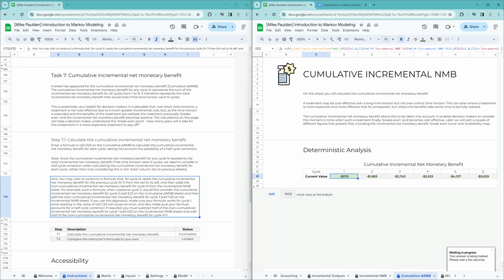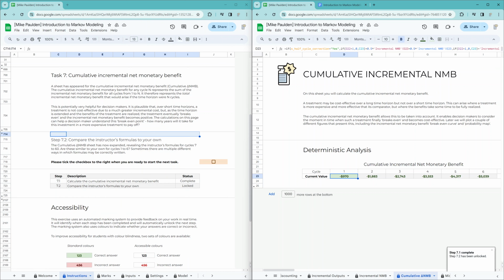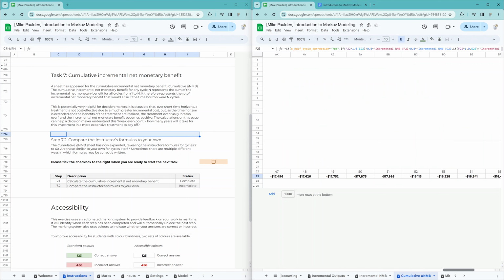And the reason this is not exactly minus $1,000 is because it's applying that half cycle correction. But it likes it. It's tested these and it says these are correct. So these are really important numbers. These are the total incremental net monetary benefit for treatment B for different time horizons. 1 cycle, 2 cycle, 3 cycle. If you go all the way across to cycle 60, and there's no cycle 61 here because each of these calculations takes into account the half cycle correction, right? Using the data from cycle 61 on previous sheets. But we don't need to do this up to cycle 61.